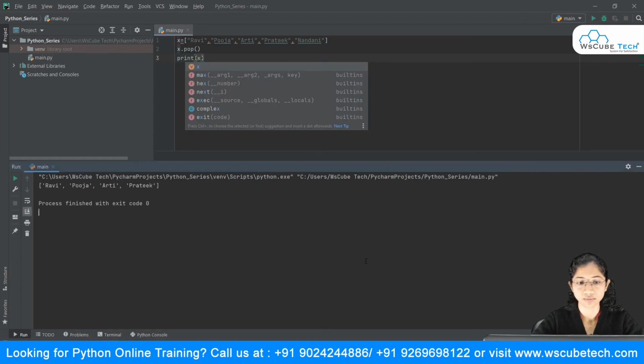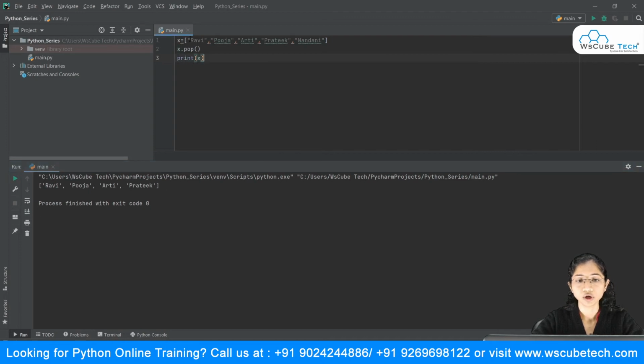You can see that element has been popped out. But what if I want to pop a specific thing? In that case, you can just specify the value over here. Suppose I want to remove, pop this element Aarti.